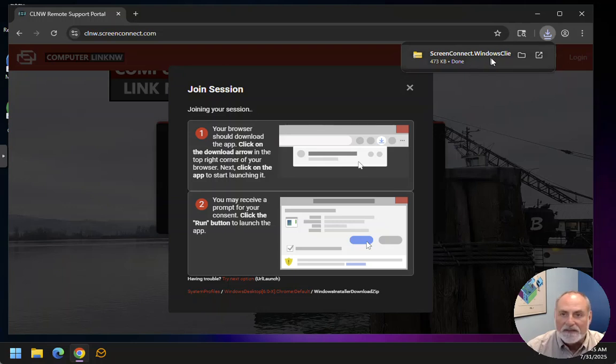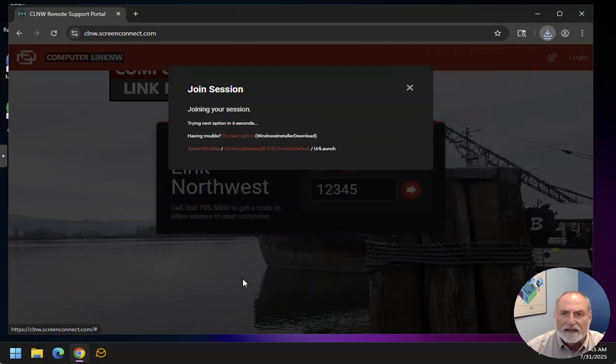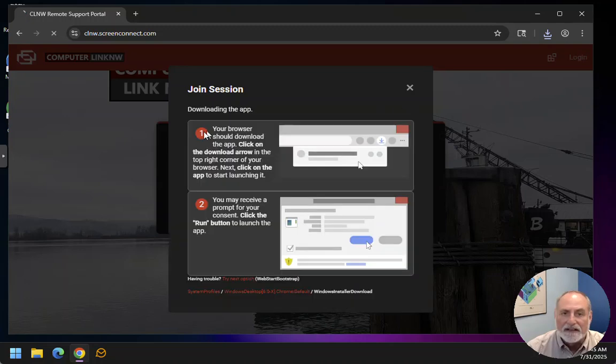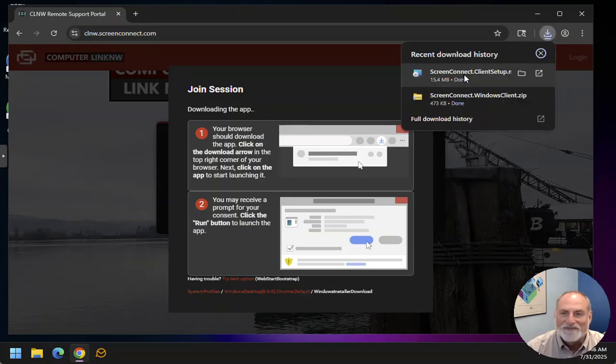If it sends you a zip file and you're familiar with how to extract files from a zip and run the files in there, you can just go ahead and launch that and extract all. But if not, click this little button down here that says try the next option. And once you do that, it will download a file that you can just run directly. It takes a few more seconds for that one to download, depending on your internet.